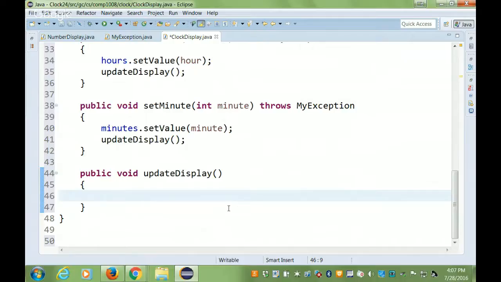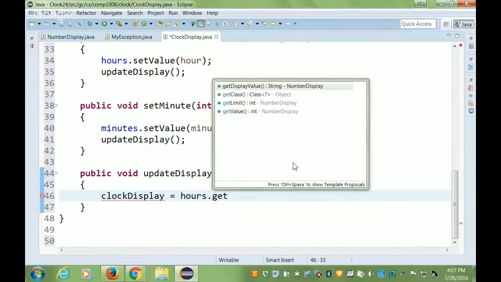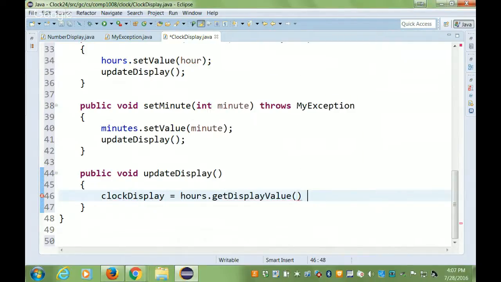So if this update display, now let me show you something. I'll do it the easy way first, the 24-hour clock, and then we can talk about the 12-hour in a minute, right? So take your clock display variable. In your clock display variable, I want to show the value of hours and I want to show the value of minutes. So with the hours hand, get the display value. And then plus, we'll just put a colon. And then we'll say minutes.